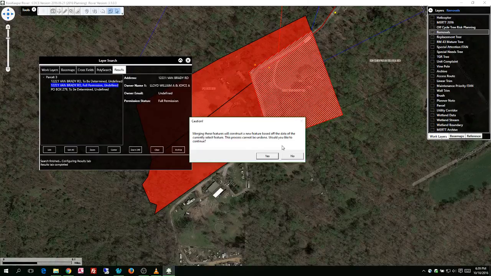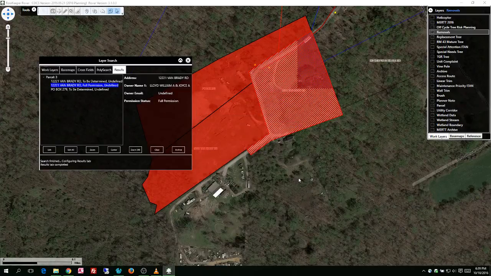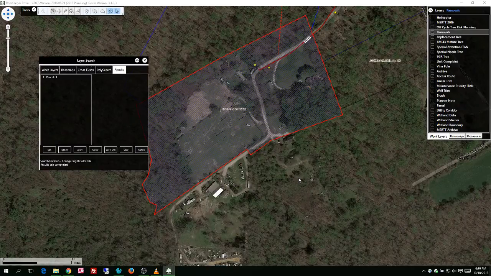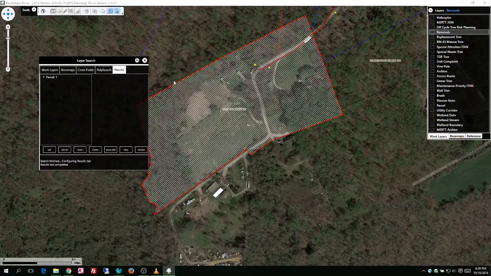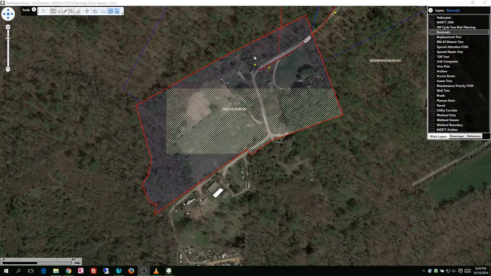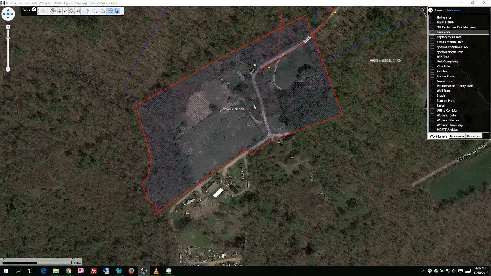There are some other limitations of this feature. All the parcels have to be touching each other in order to be merged. So if there's a gap in between two parcels, you can't merge them together. We'll go ahead and acknowledge this warning. And you can see now that I have one parcel in my system that represents the full dimensions of all the parcels that I had just added. They're now sharing an address of 1221 Van Brady Road.